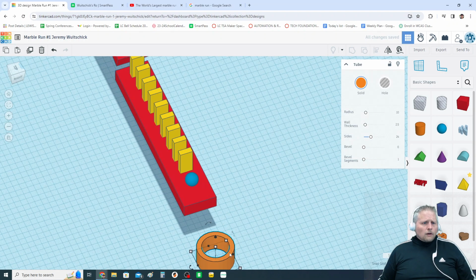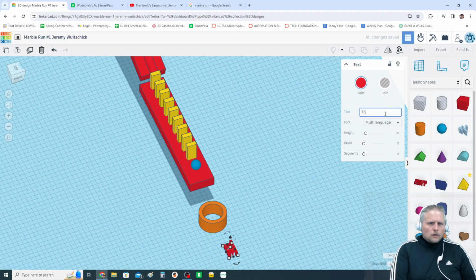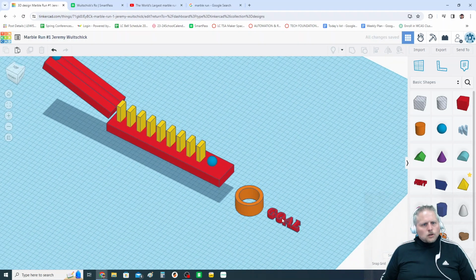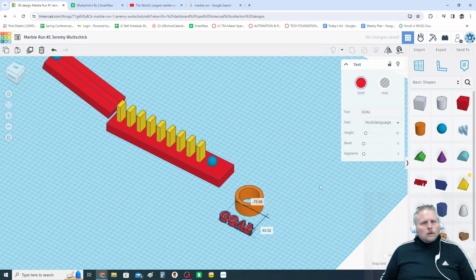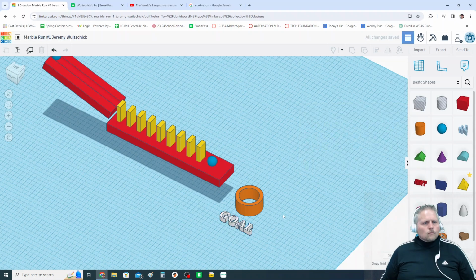Now, I don't know if it's going to fall in there right away. And I'm going to put text down. Let's put text down that says goal. Change the text to goal. I think it looks better with capitals. G-O-A-L. So that's kind of cool. It kind of shows us what's going on here. And I'm going to change the color of that just because I want it to look better. I'm going to change it to white.